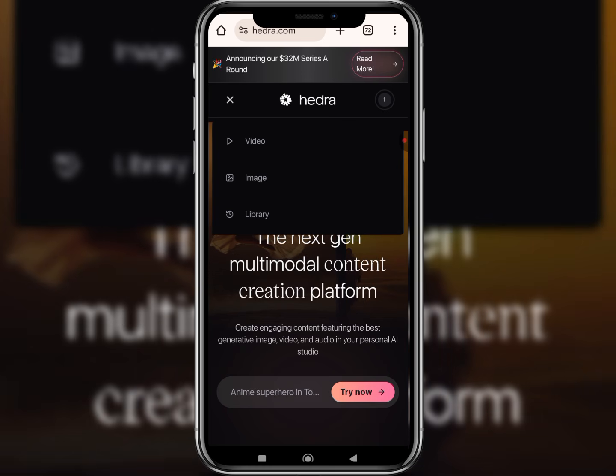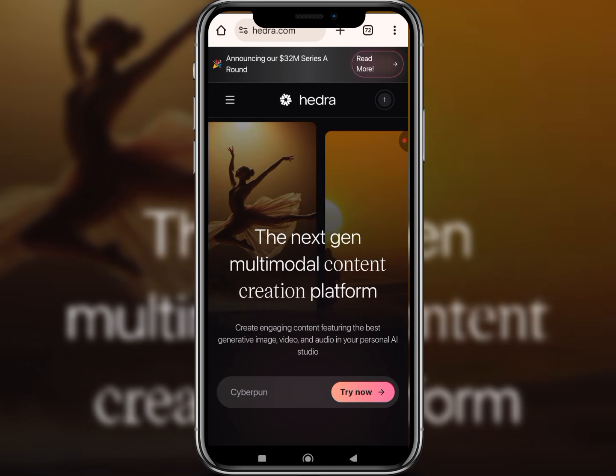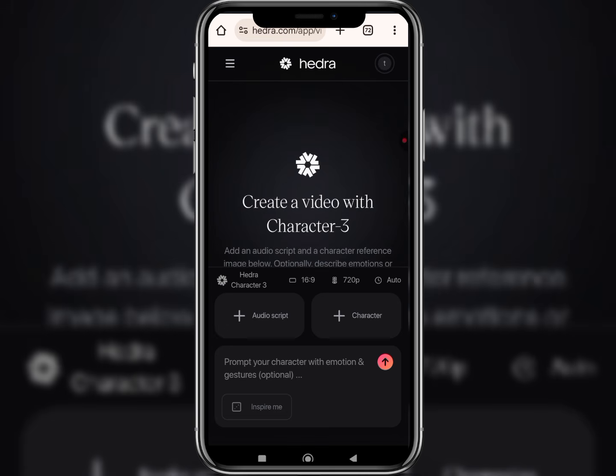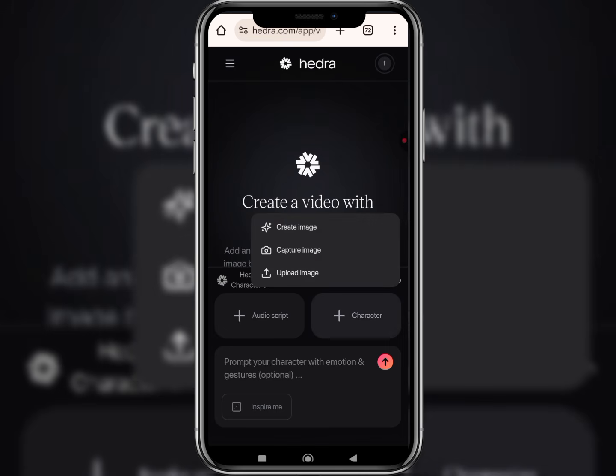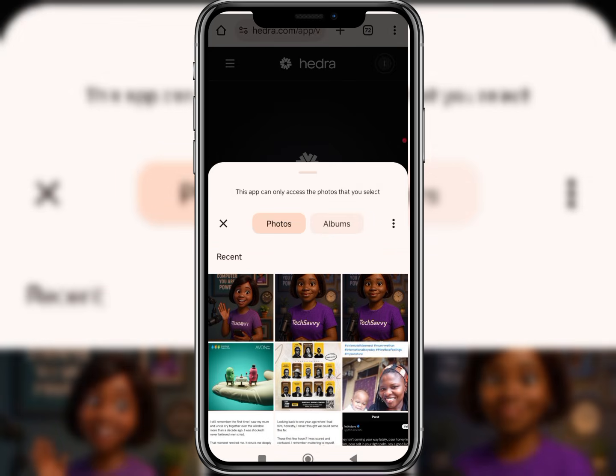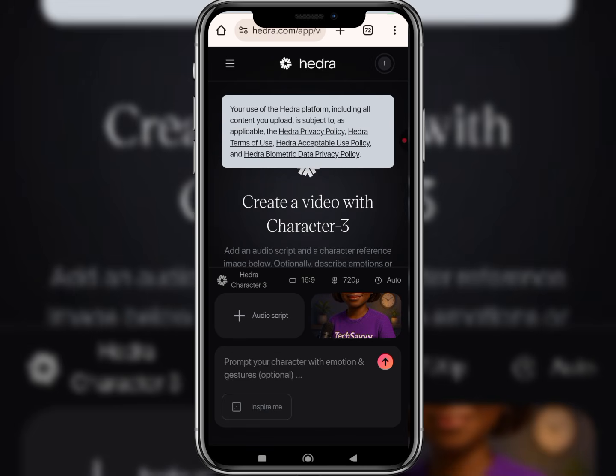You come here, you're going to click on video. Okay, so when you click on video, the next thing you want to do is to upload your character. So remember, we already have two images. We have two pictures that we've generated. So you can see the first one and you see the second one here. So I'm going to select the first one, which is here.